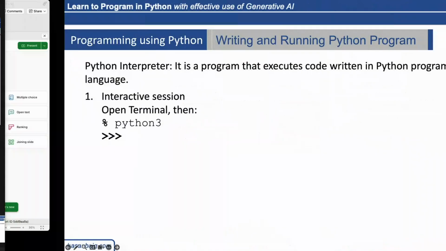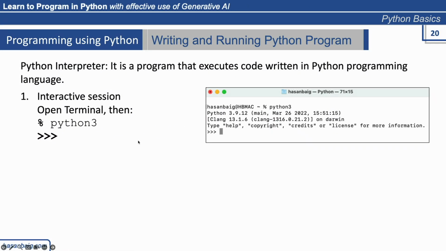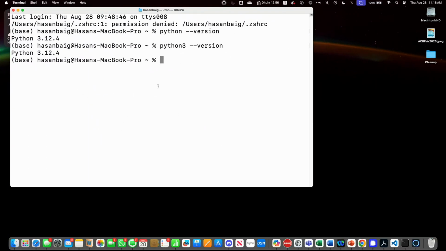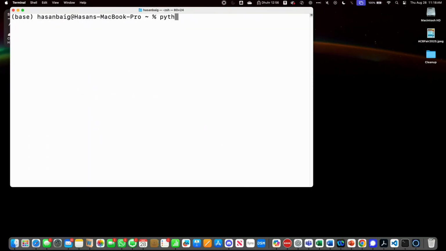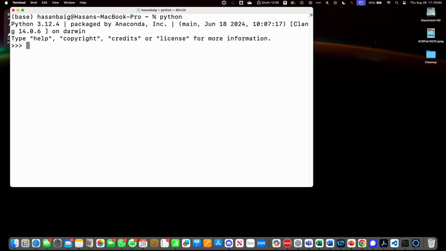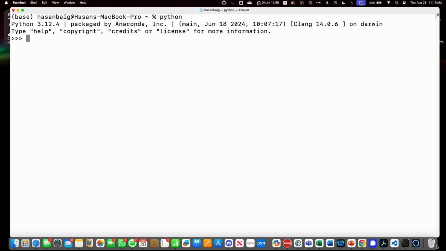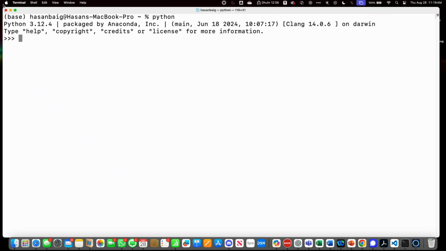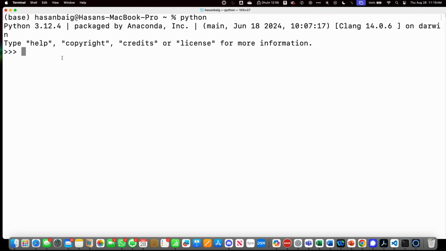Let me do it again here. Okay, so we are here. I would just write python and hit enter. You see I am now in a different environment which appears like this, these three arrows. It means that whatever instruction you write, it is supposed to be a Python instruction. Maybe let me enlarge it a bit so it is clearly visible from the back.